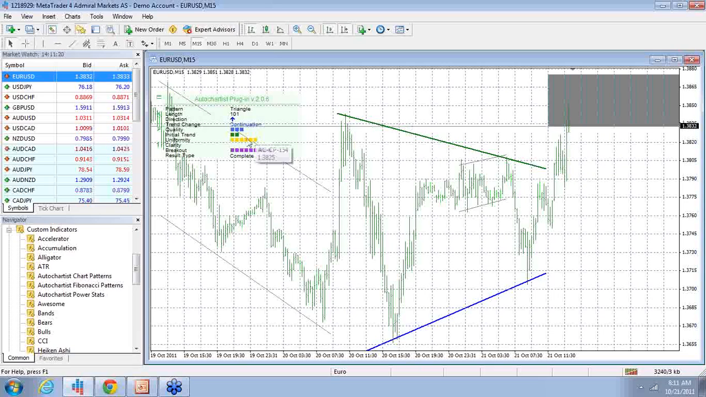Now you also see these gray lines in here. These are previous patterns that were identified, and now they've expired. So at least you can keep track of what the market was, or what Autochartist was looking at in the past. And these colored lines, the green and the blue, represent the current pattern.